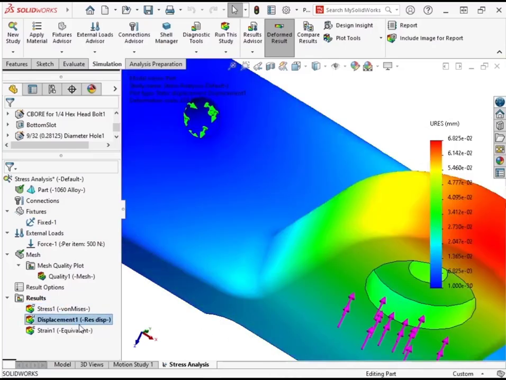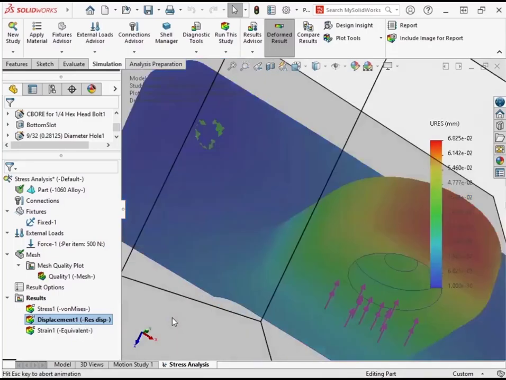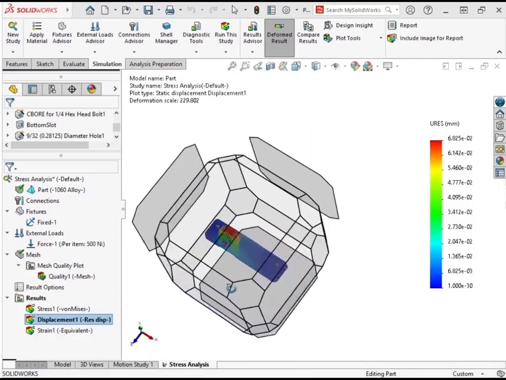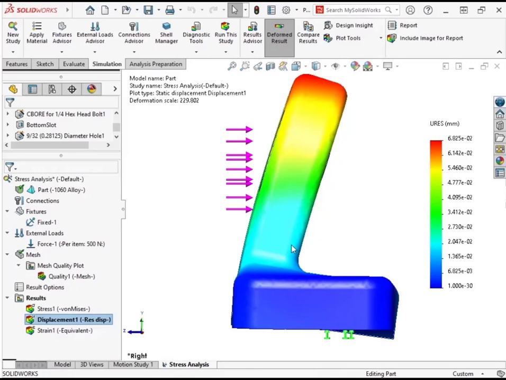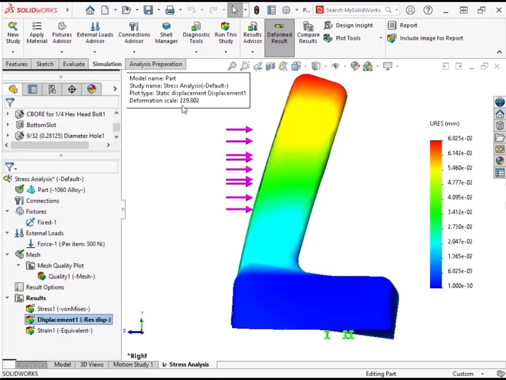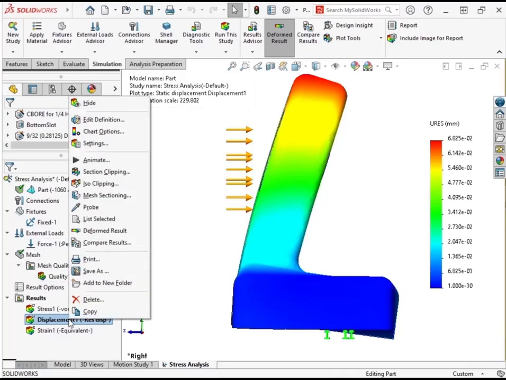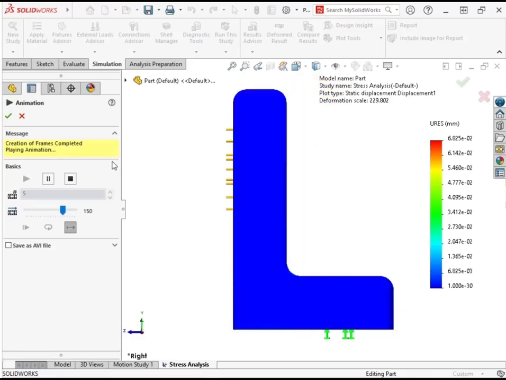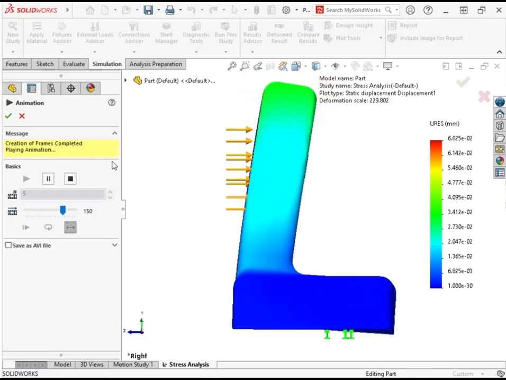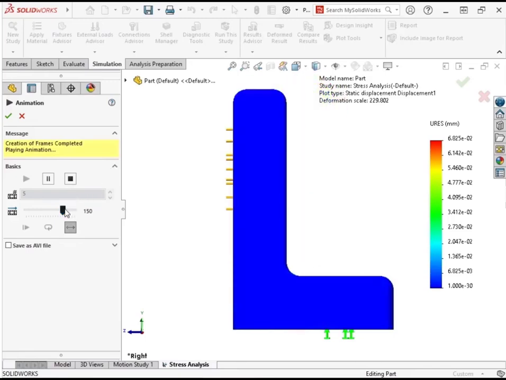Now I will take a look at the displacement plot. This plot shows how far the part moves from its original shape. However, the deformed shape shown in the graphic area is not a realistic representation of the part after the load is applied. This displacement plot is exaggerated by the scaled amount, as indicated in the top left corner. The displacement of the part can be animated by right clicking on the plot in the tree and then selecting animate. This shows how the part moves when experiencing the external loads, which is also exaggerated by the deformation scale.